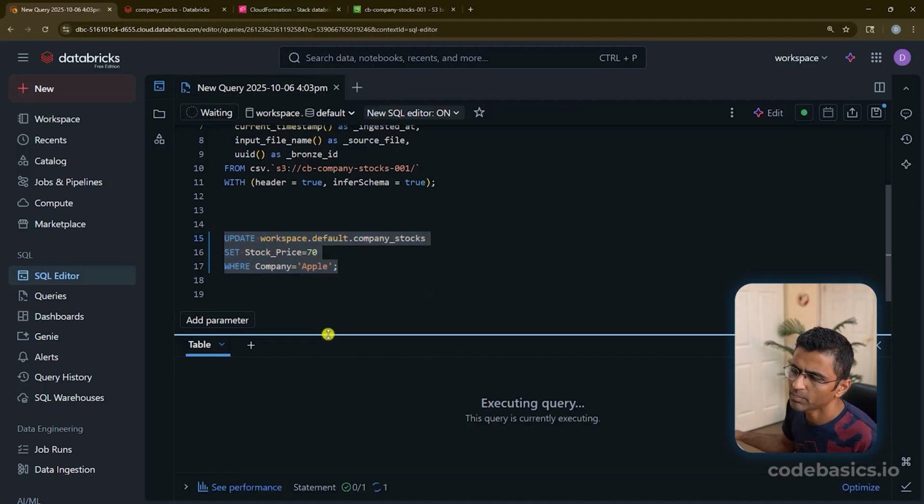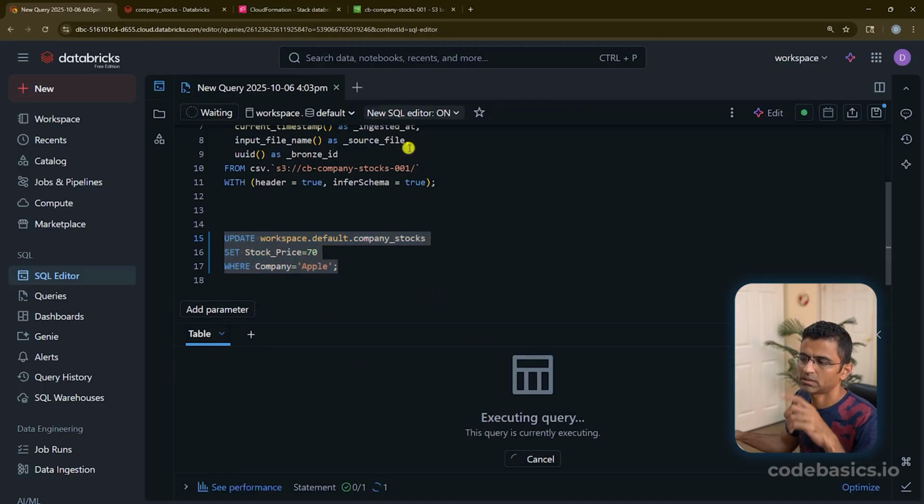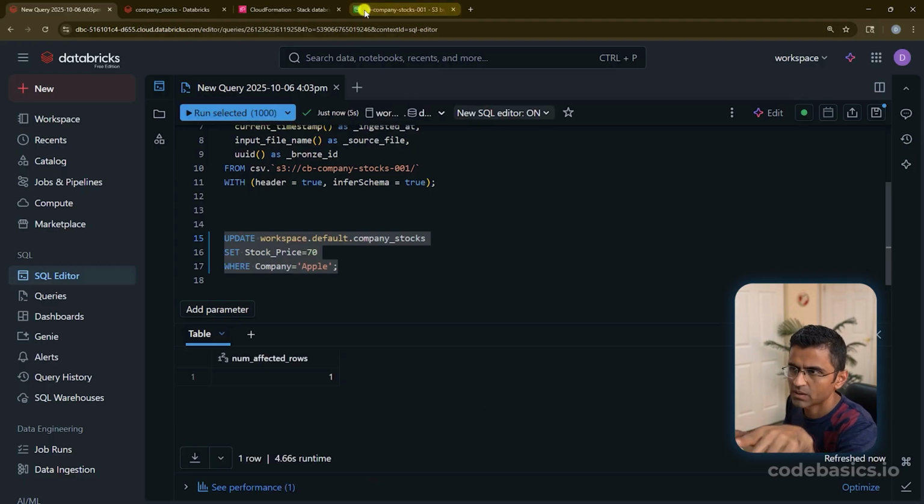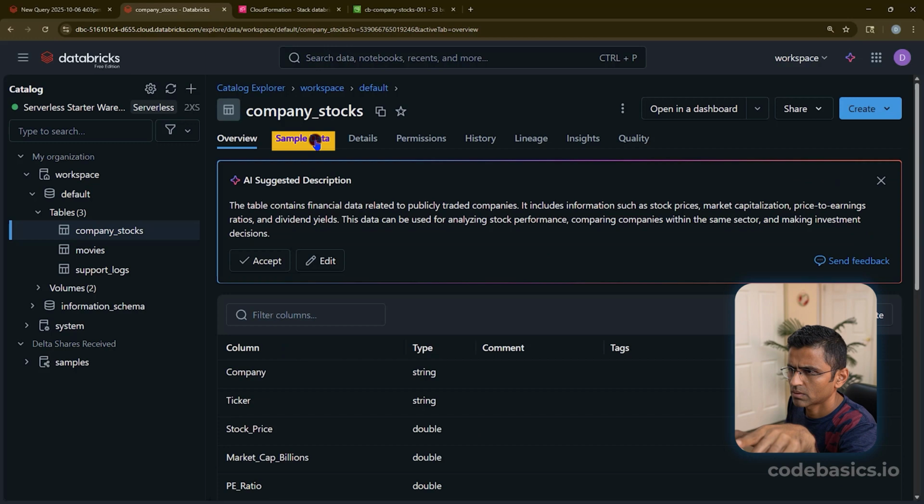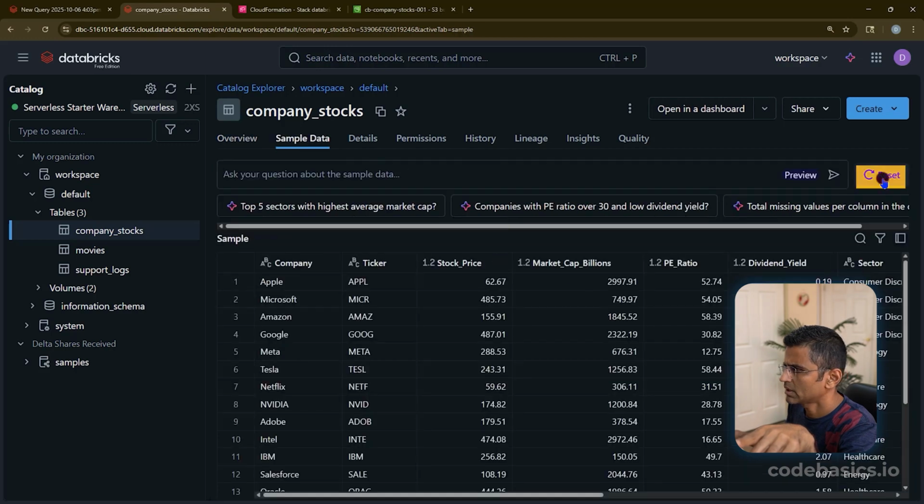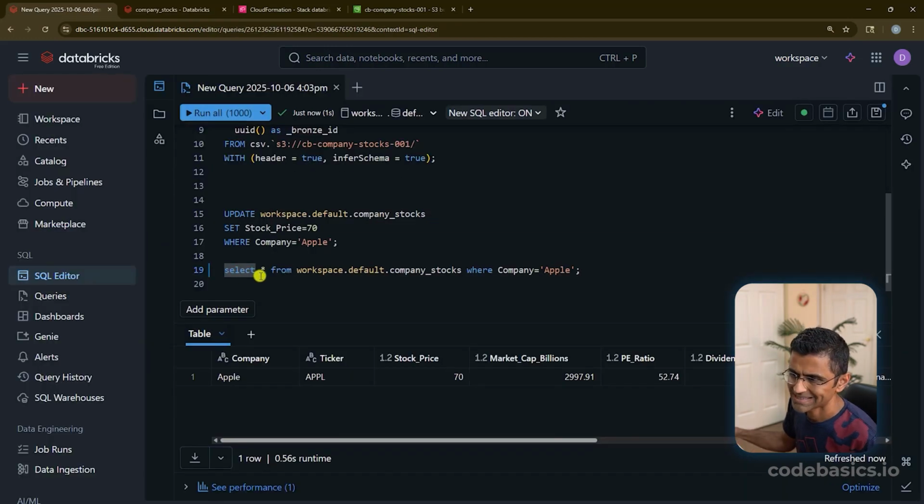And now see, it will update the delta table. It will not update the actual CSV file, okay? So if you go here and, okay, let me just do sample data. So now when I run this query, select star from workspace, whatever, where company is equal to Apple, you see the price I'm getting is now 70.